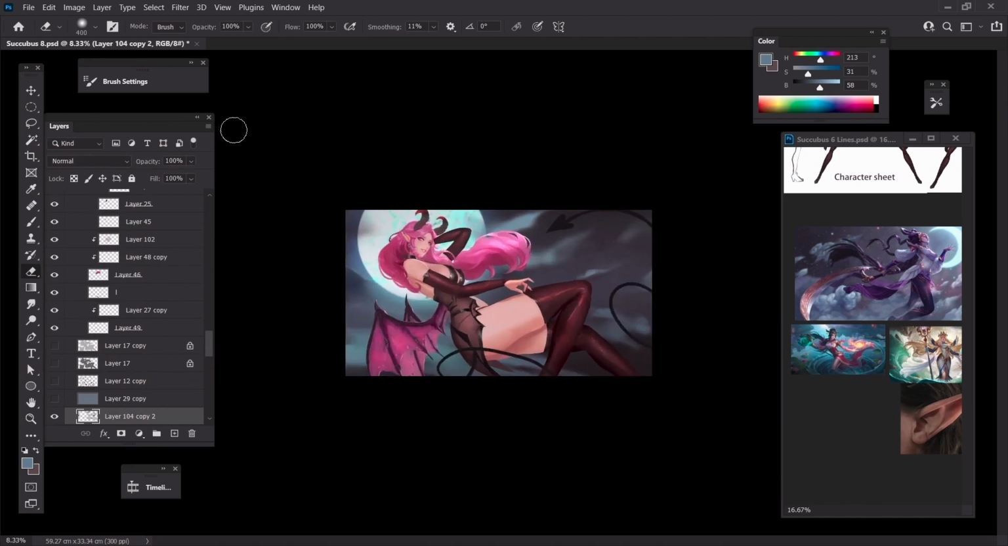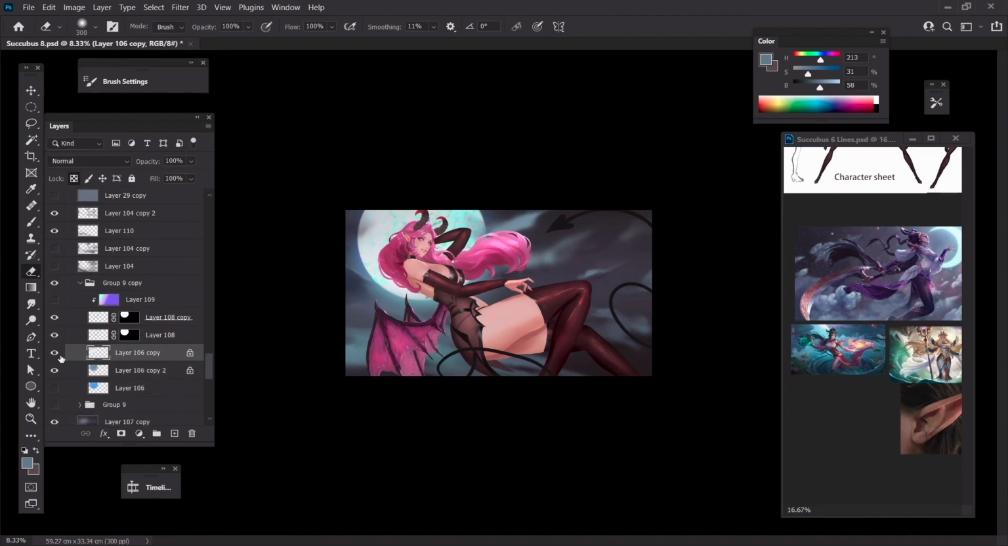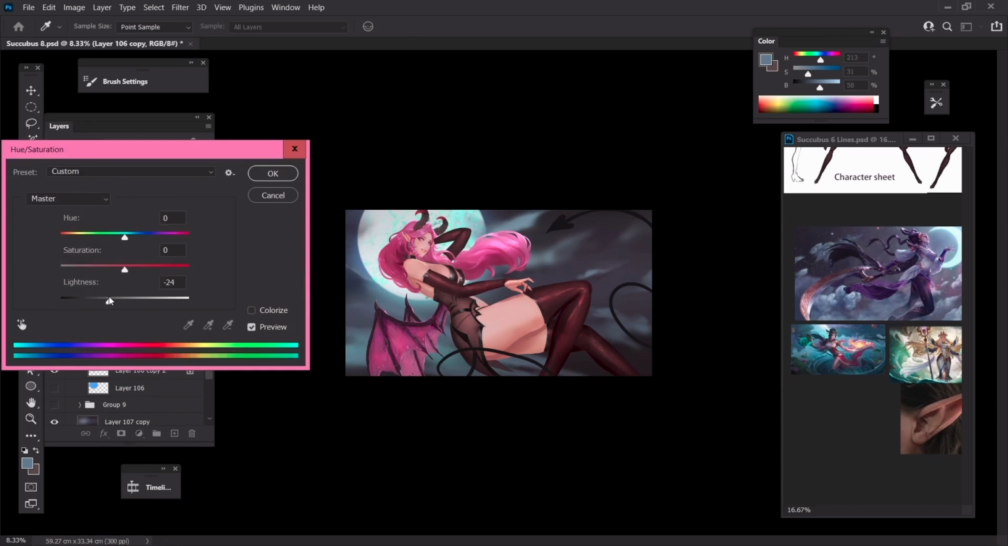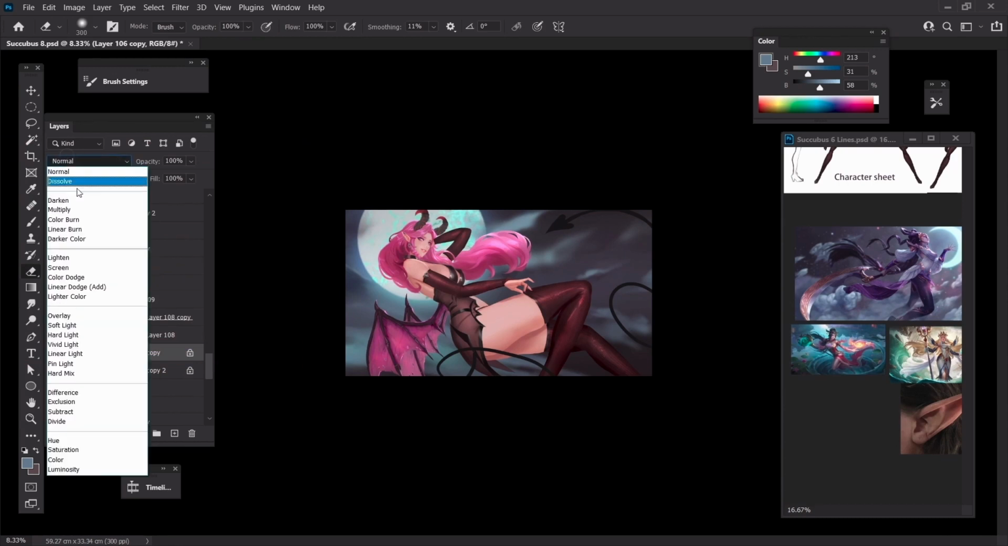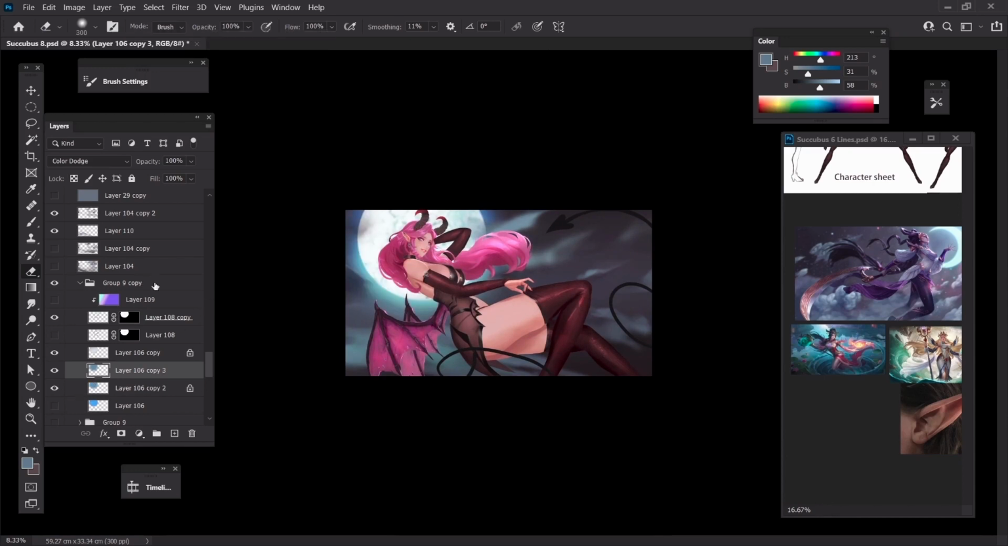And at this point, I think we have a good base for the background. We can try to maybe darken the moon a little bit. Try different layer mode as well. Let's duplicate. Let's make the moon glow slightly bigger. Maybe hard light would be nice.